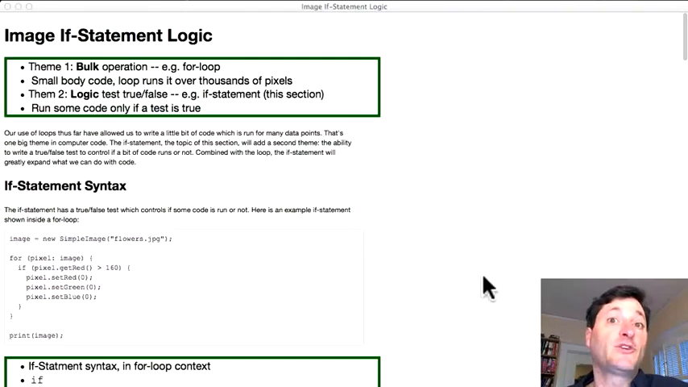So one theme in computers is this idea of bulk operation. We have this right now with the for loop. You can write a little bit of code, and the computer takes care of running that code thousands or millions of times across some big data set.